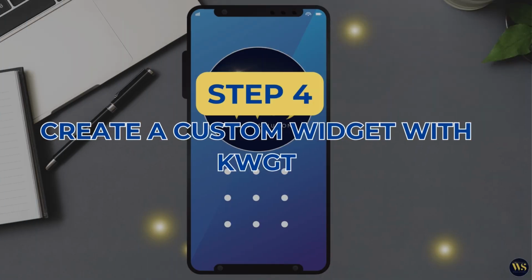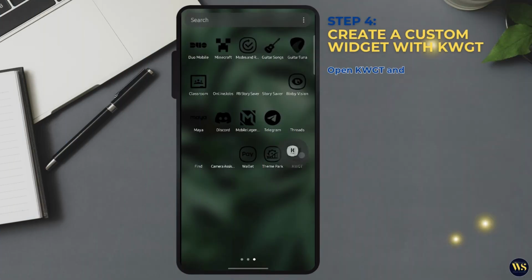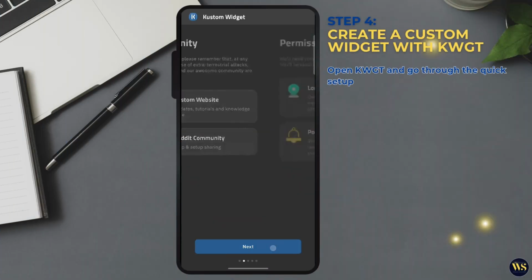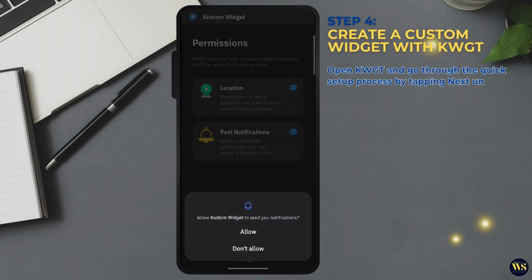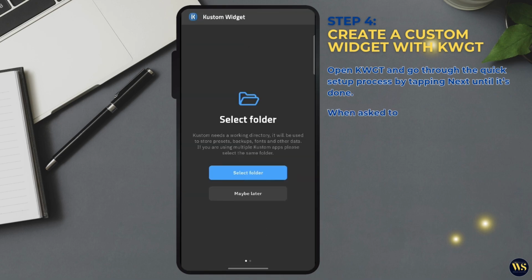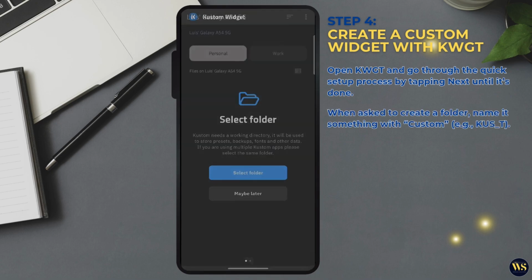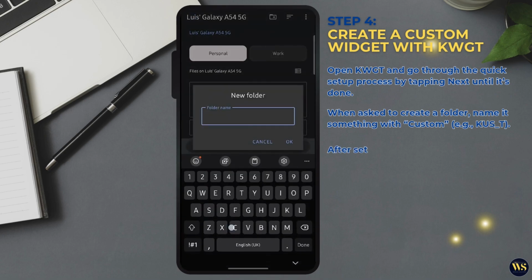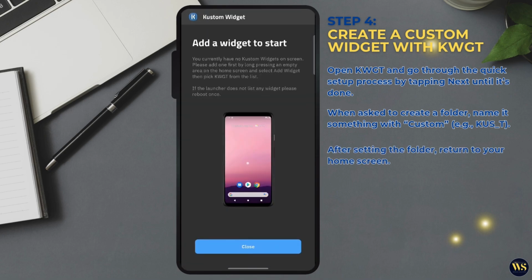Step 4. Create a custom widget with KWGT. Widgets are the perfect way to add function and style. Open KWGT and go through the quick setup process by tapping Next until it is done. When asked to create a folder, name it something with custom, example, KUS_T. After setting the folder, return to your home screen.